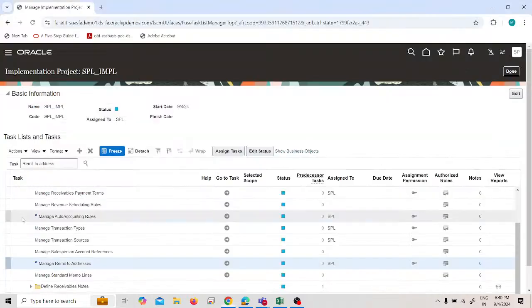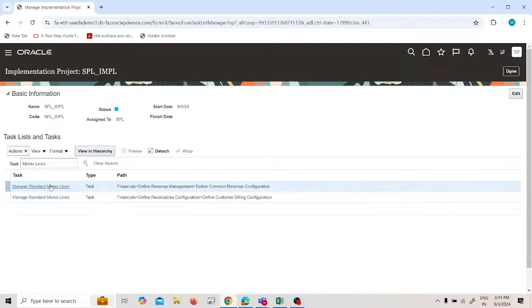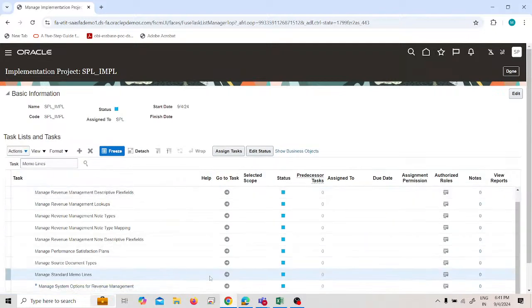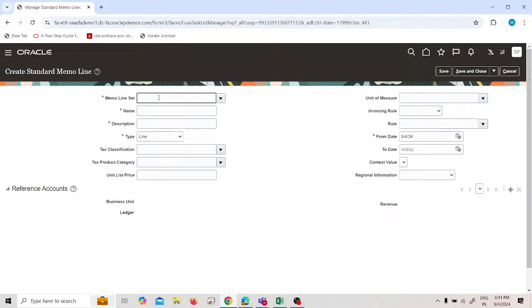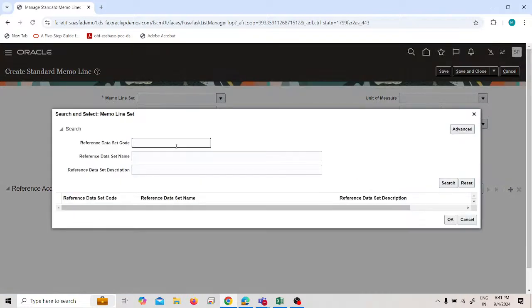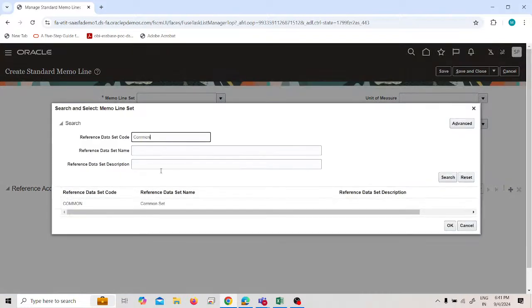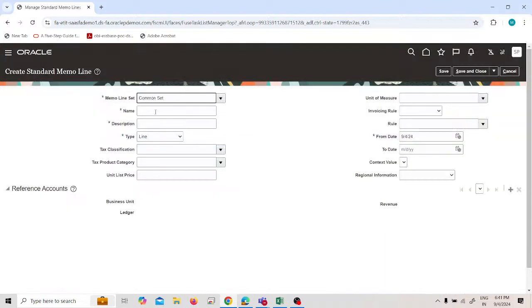Okay, so how will it be done in the application? In the application we have to search down the memo lines. There is only one path you can go, and you can select manage standard memo lines from here, and we will go to task, and we create a memo line. So the memo line site will be the common site. We will select the common site. The name we can provide is any name we want to provide.